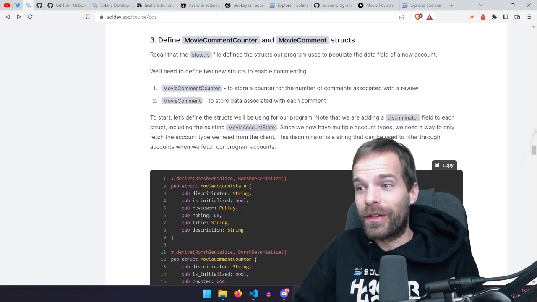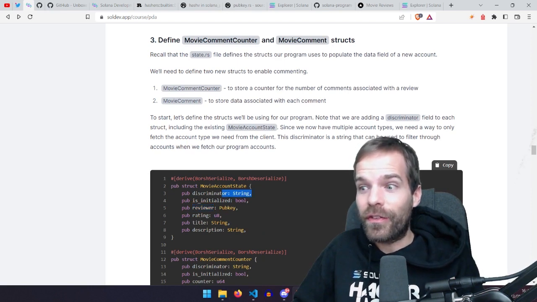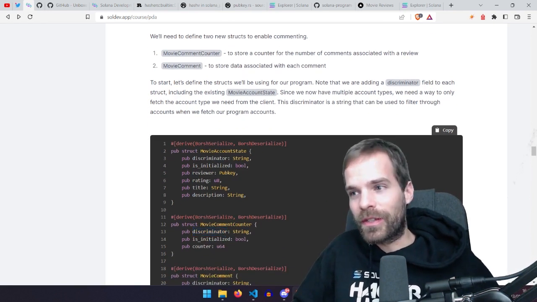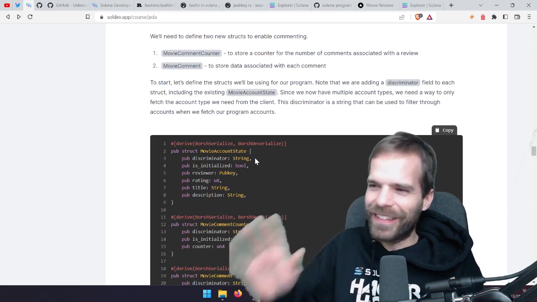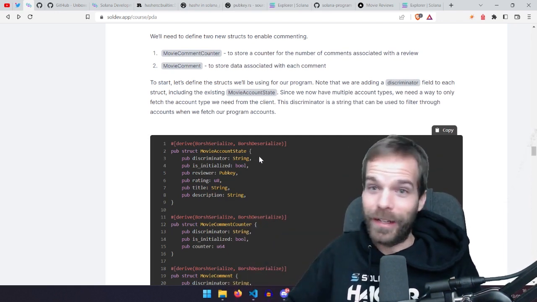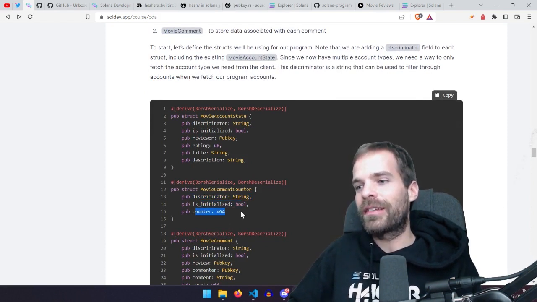Like if I want to read just the review of it and I have a string that has different length for this discriminator and this discriminator. I mean, theoretically, I could still, because I know the discriminator, I can still use the fixed offset because the discriminator will always be the same. But still, I kind of don't like having a string here, to be honest. But it's okay. It will work. So the movie comment counter also just has the discriminator with an is initialized and a counter.